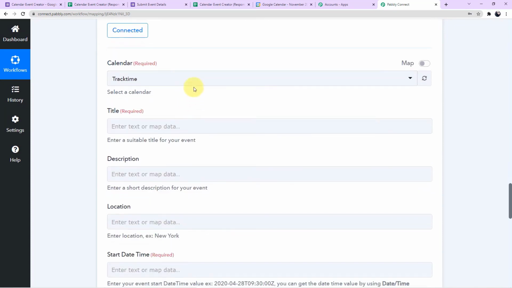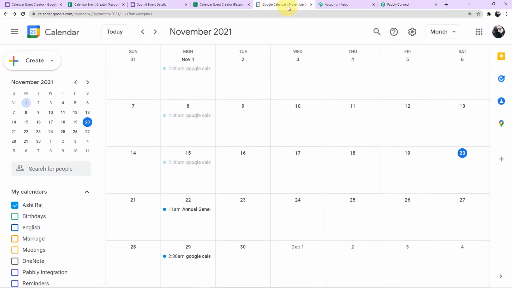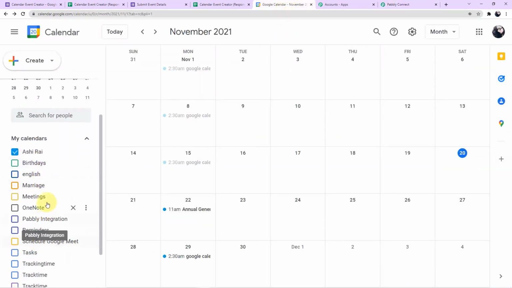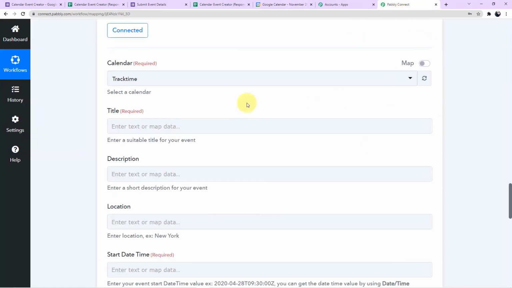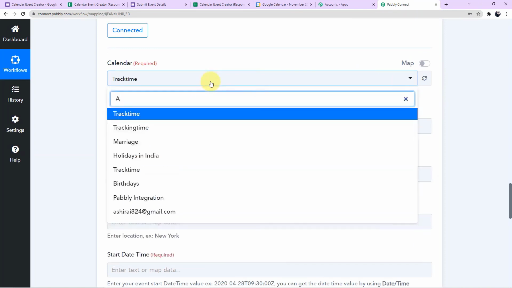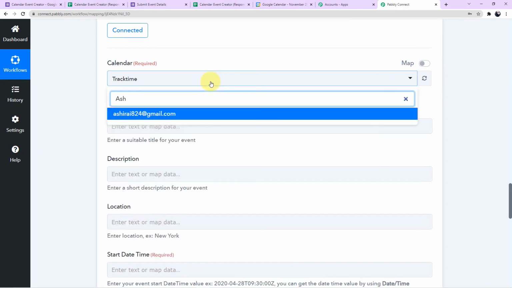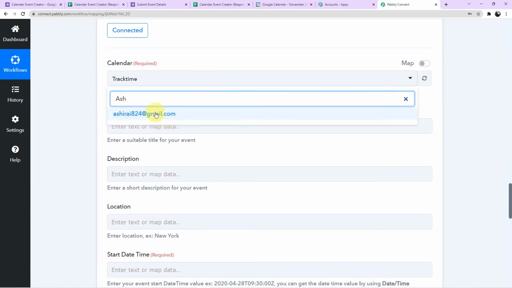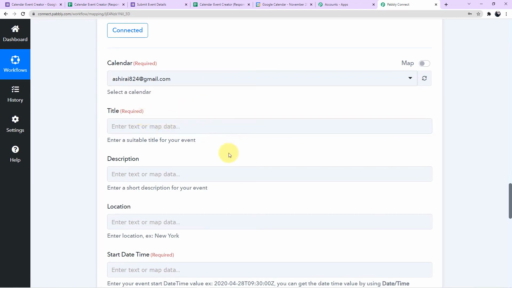Now it is asking in which calendar you want to create the event. We have all these calendars, and the calendar we are using is this Ashi Rai. So you have to find this calendar here in Pabbly Connect in this field. You can type the name Ashi. This is it, it is showing the email ID. Select it. Now it is asking for the title of the event.